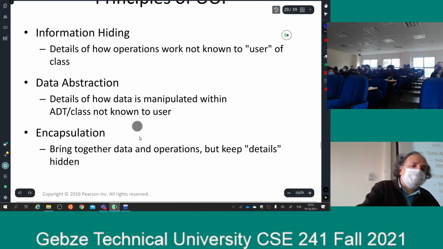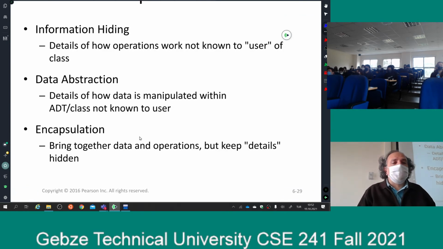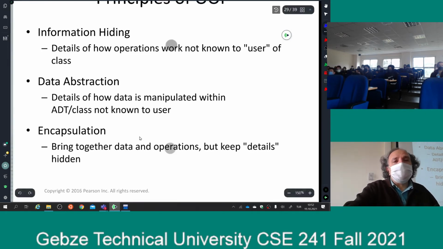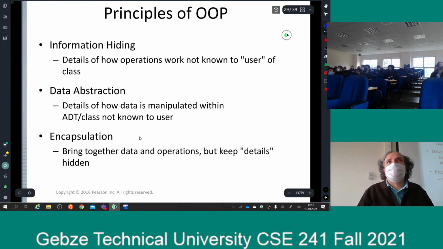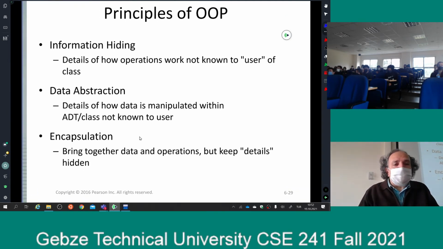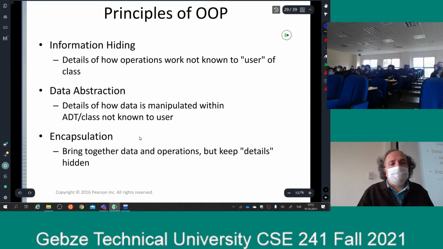And encapsulation simply means structs with data and functions together. We keep the data and operations together, but we keep the details hidden from the user. So that's basically object-oriented programming. That's it. So you write classes that follow these rules, especially encapsulation.